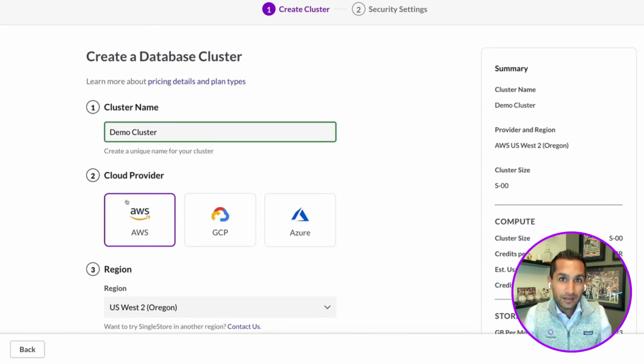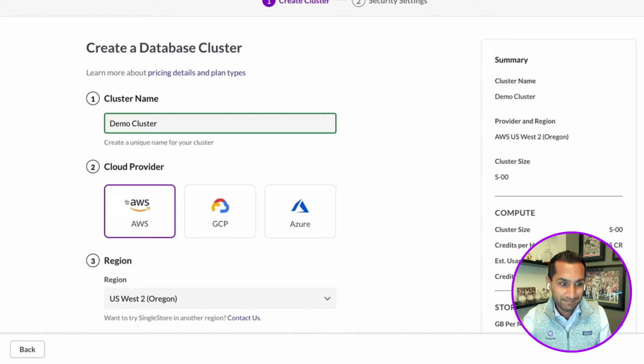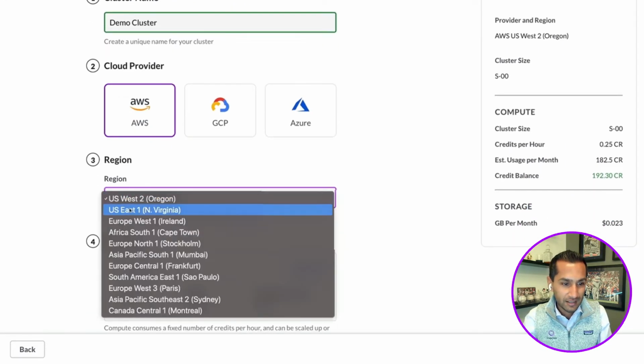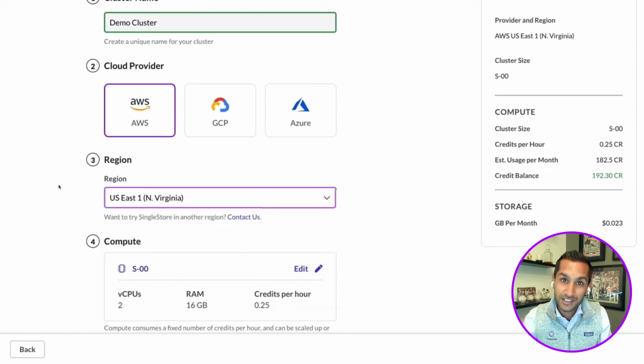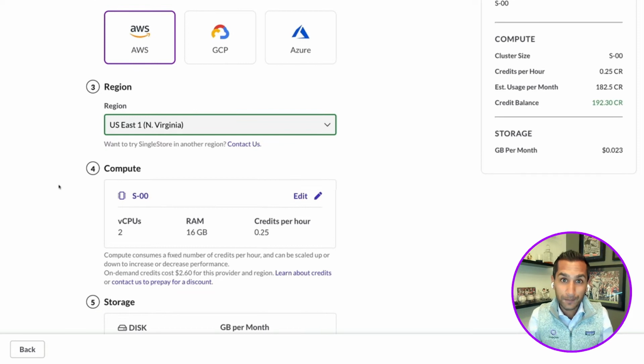And then at this point, since SingleStore is deployable on AWS, GCP, or Azure, you'll get the option to choose which one you want. So I'm going to select AWS. I will then also select US East Virginia, and then you'll get your compute tiers.